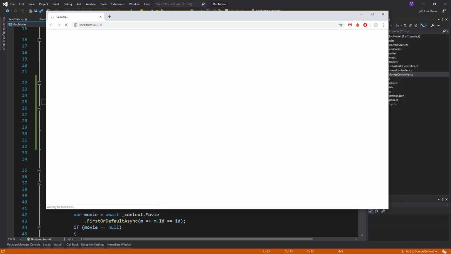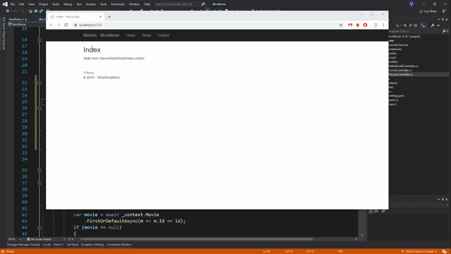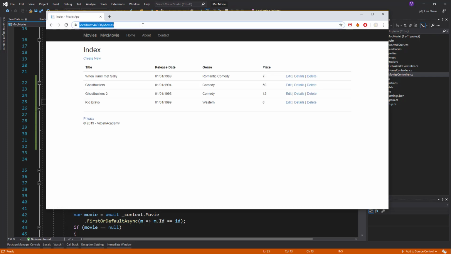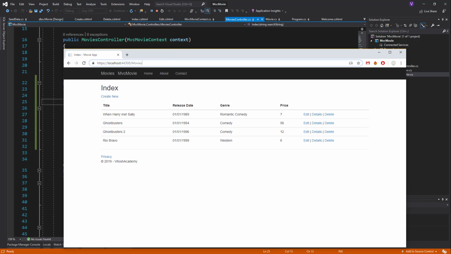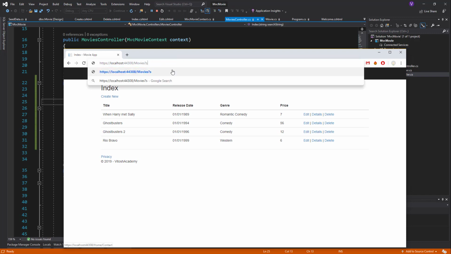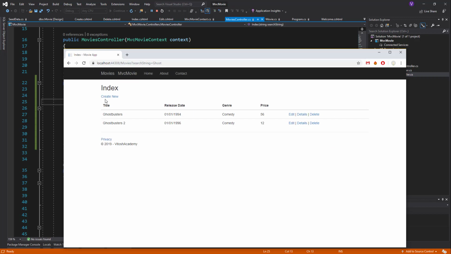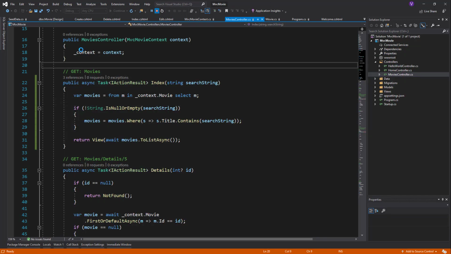So far so good, no explosions or something. Okay, go to movies, and here we would say, what are we gonna say? Movies, search string equals ghost. Who are you gonna call? The answer is Ghostbusters. Yep, it works. Let's stop it.